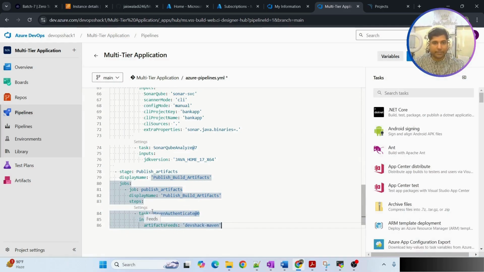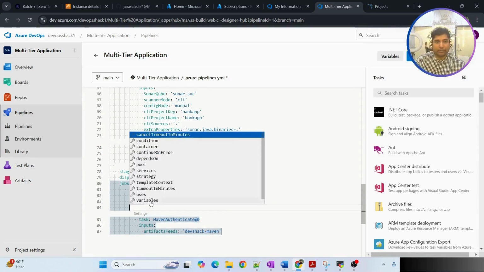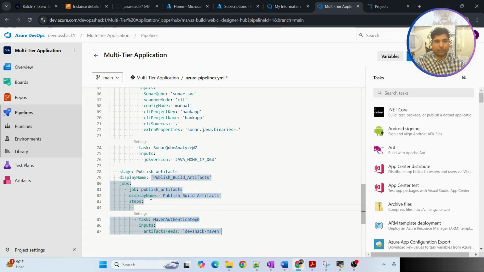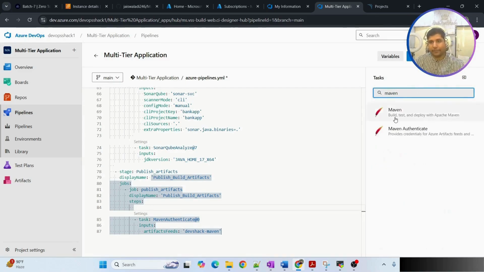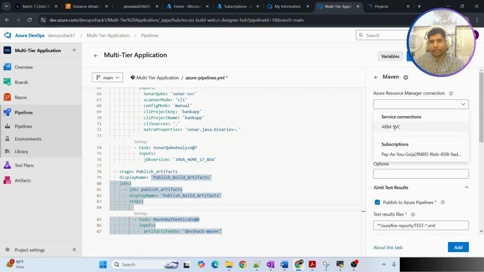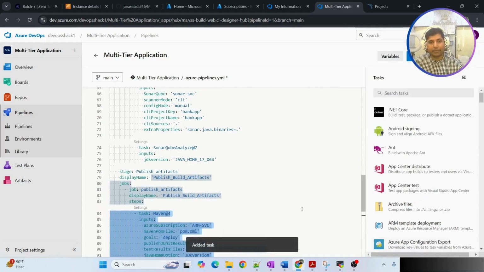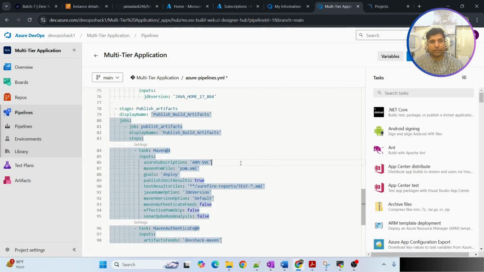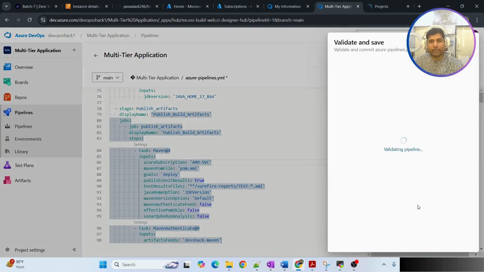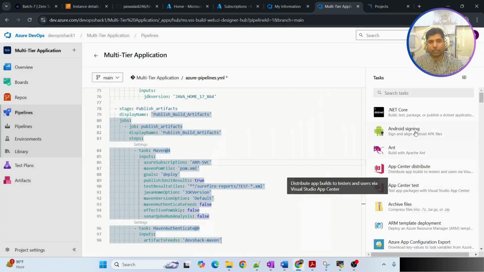Okay, and here before this runs, we have to run a few more things, because we need to build the project, right? So I'm going to select this, run package, we can run deploy also. Okay, and let us try what happens. Let us validate and save, and let's see if it is able to work or not.